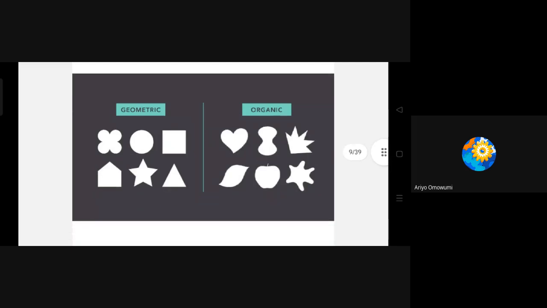Okay, look at the example now, of the two types of shape. The first one is the geometric shape, which is the regular shape, which is what we call the square, the triangle, the circle, and other ones. A star is also a geometric shape because it's consistent. You understand?